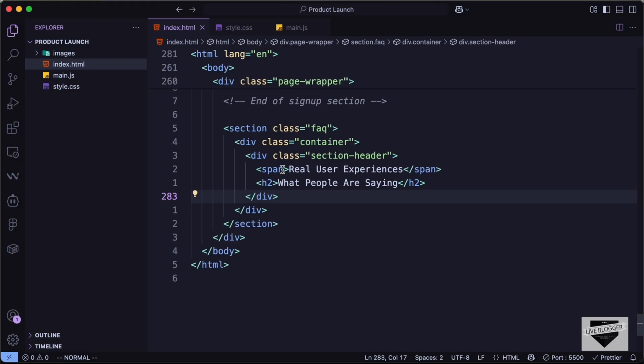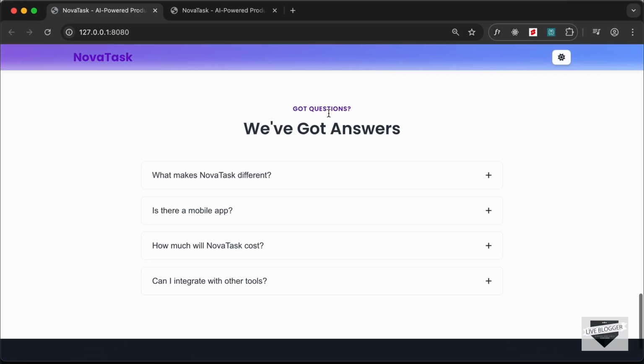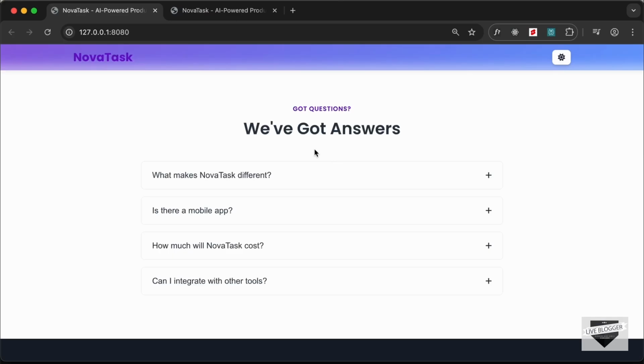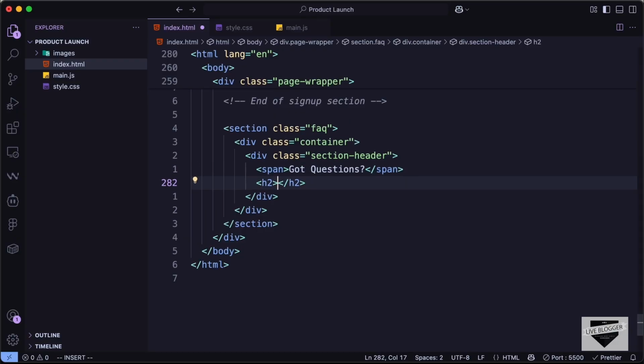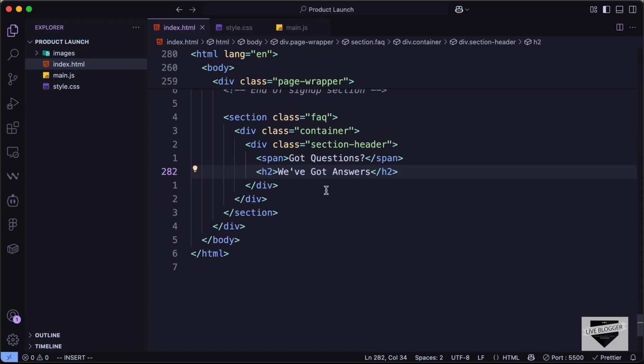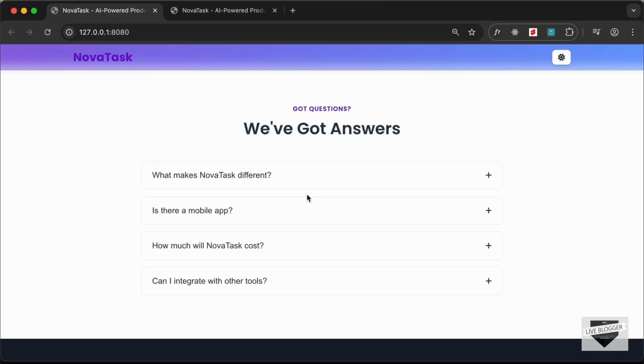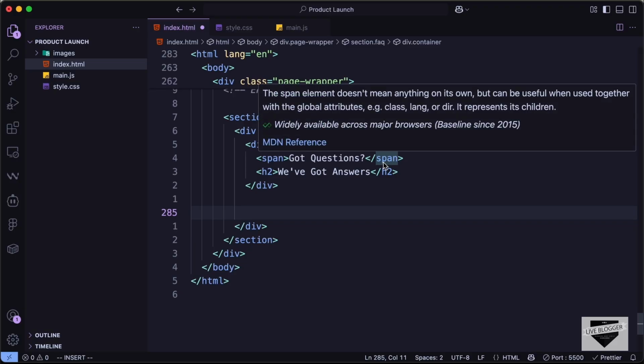And let's change the text. So for this one we need to have this text, got questions. So let's add that over here, and let's copy this text and paste it over here inside the h2. And after that we need to have another division for all these different FAQ list. So let's create a division with the class of FAQ list.